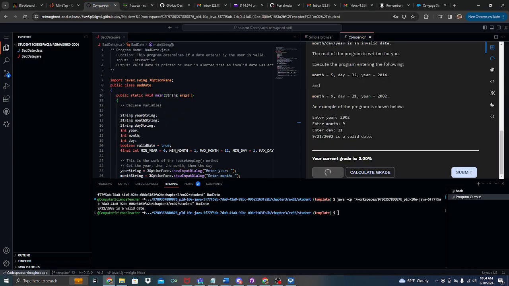I'm going to run this again, and I'll show you how this looks if you enter an invalid date. The month is going to be 02, and the day is going to be 30. That should not be a valid date at all, but it gave us a valid date.